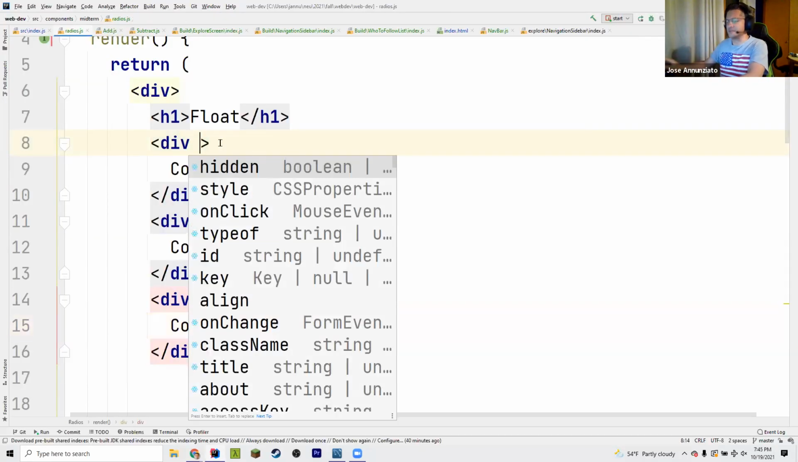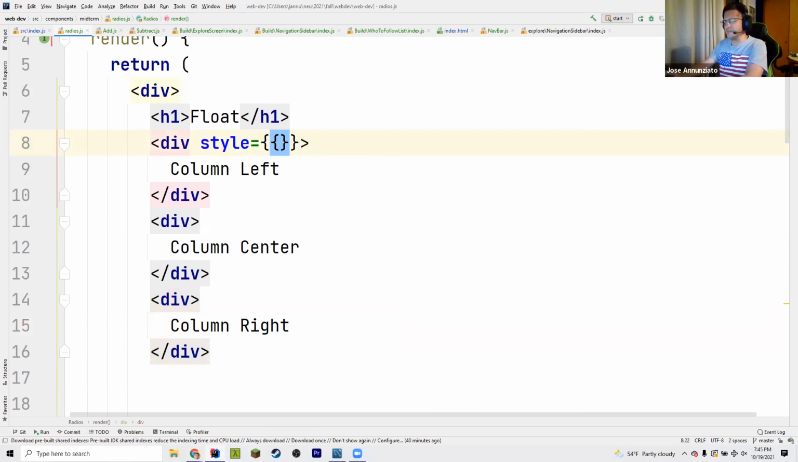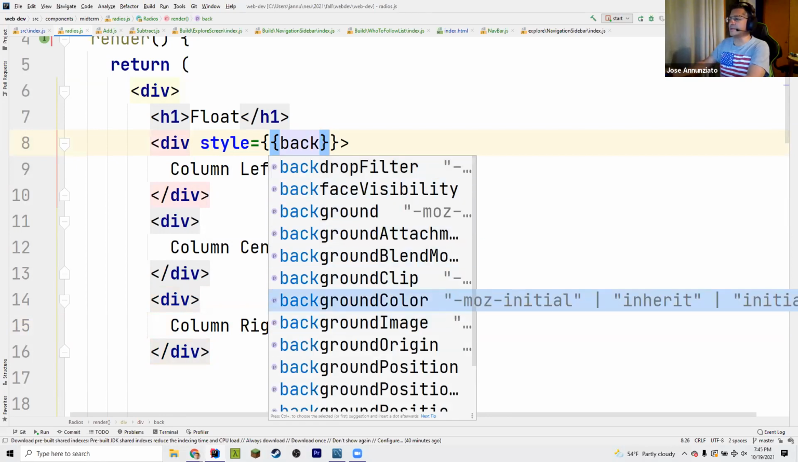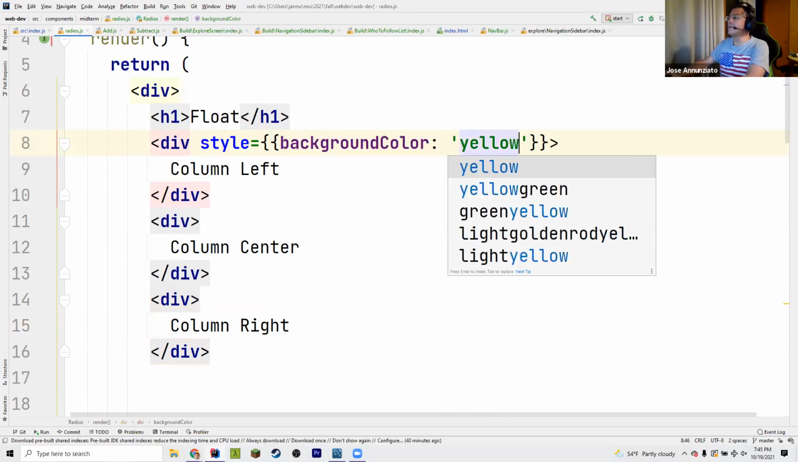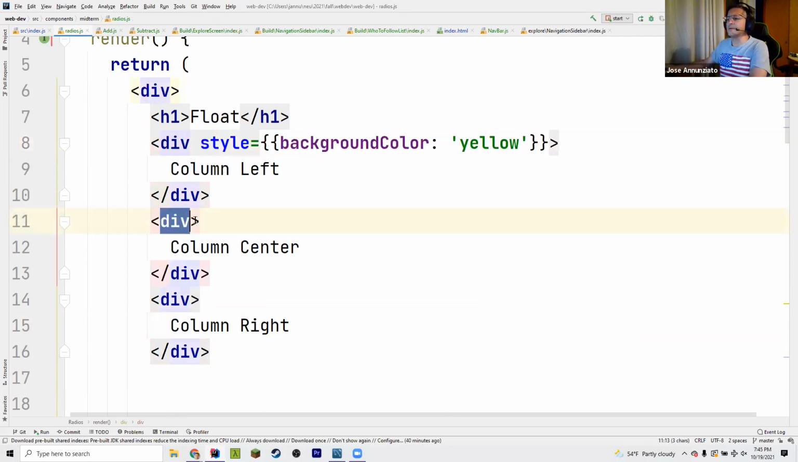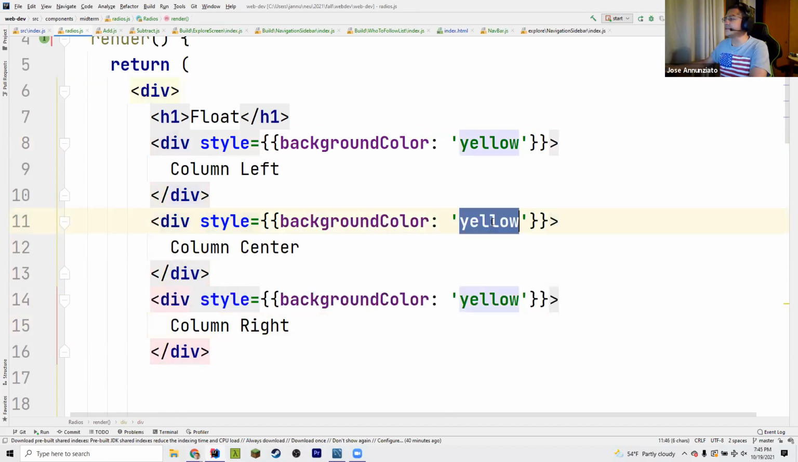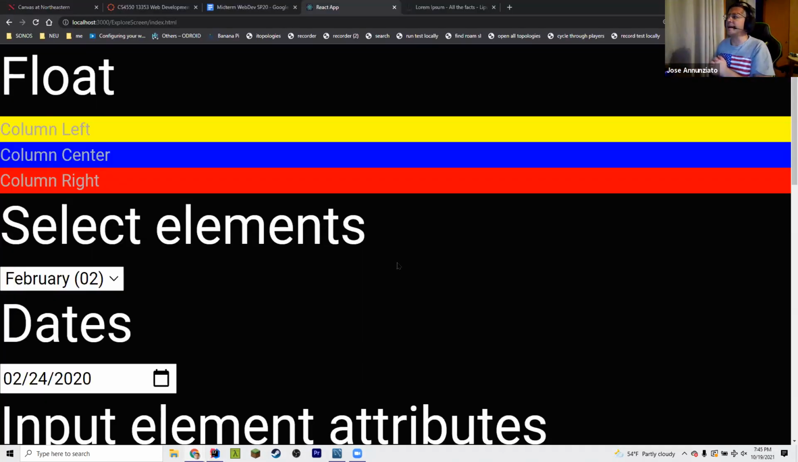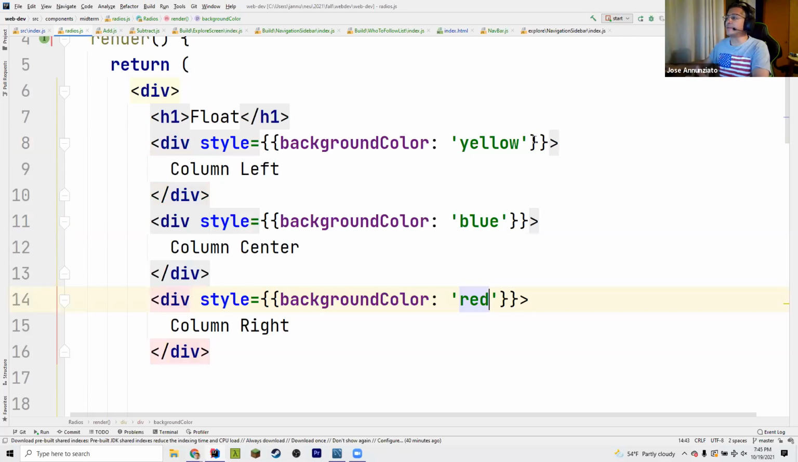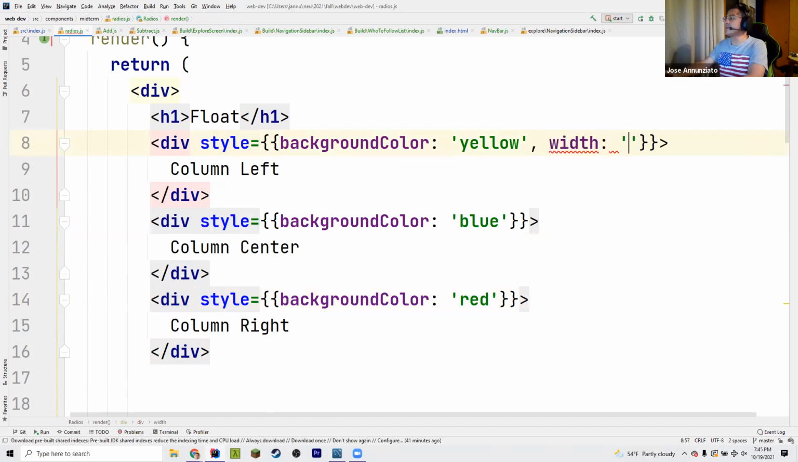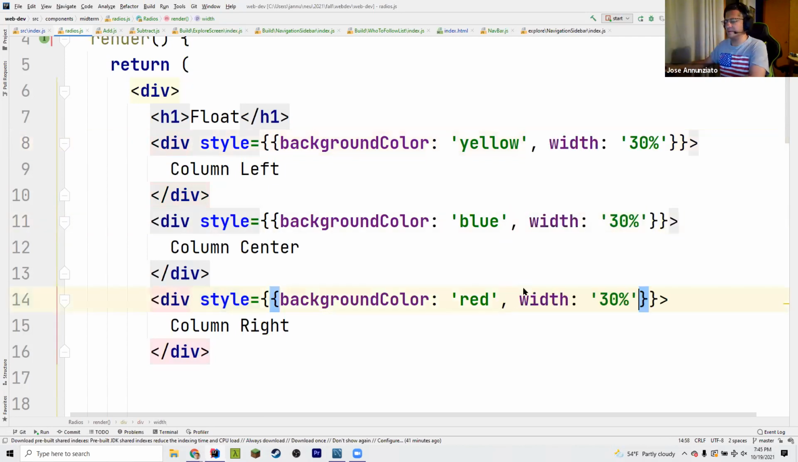And perhaps we can give it some style here. Background color: say this is yellow, this is blue, and this is red. You get that, but we can make it a little smaller. You can say width, maybe 30%. Let's give them all the same width. There they are.